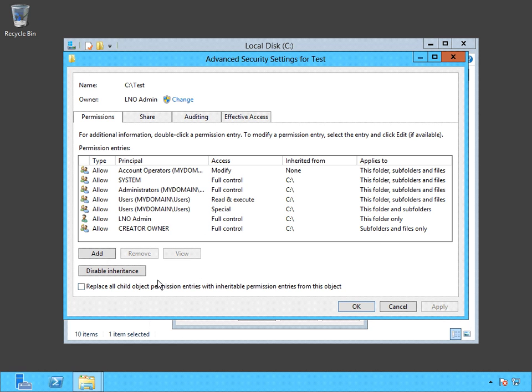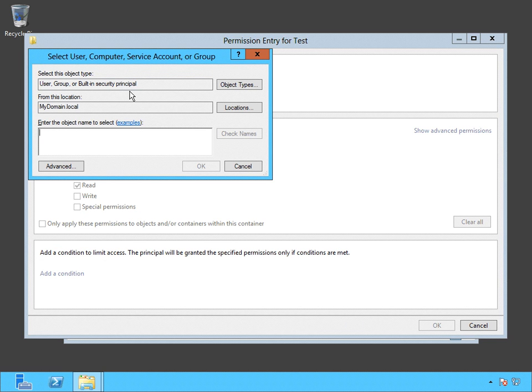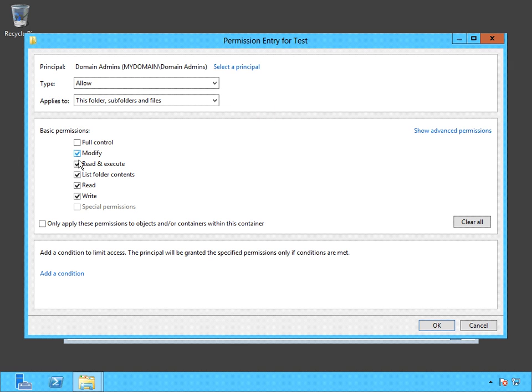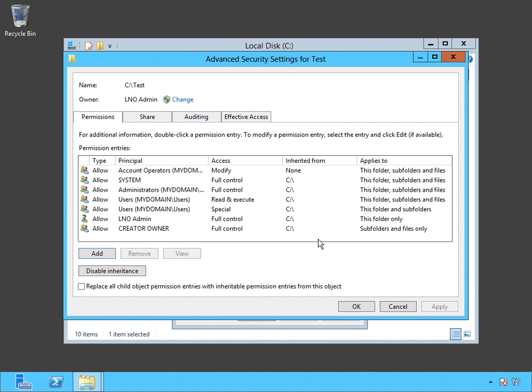If you need to do things like modify inheritance, I have to come into the advanced security settings. If I want to assign a permission, say to domain admins, and I want to give them modify, but I only want to apply the permissions to objects or containers within this container, or I only want it to apply to files or subfolders, those odd things can be done, but you always have to get into the advanced permissions in order to do that.